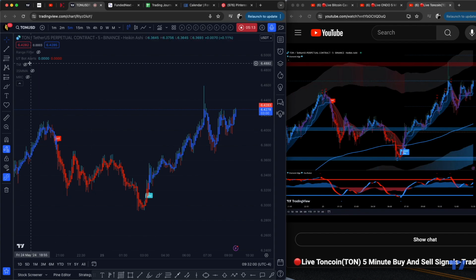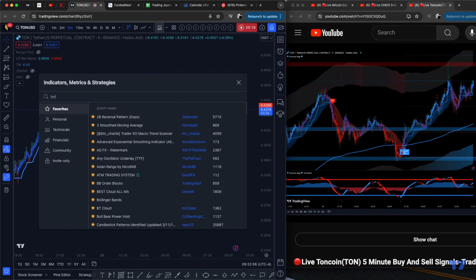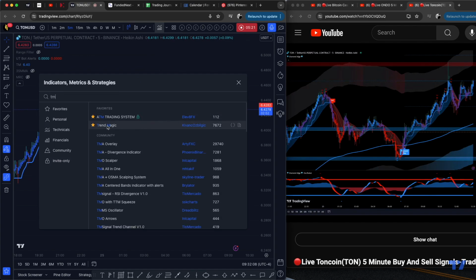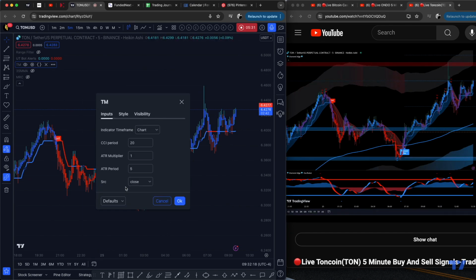The next indicator that you can add is the TM. I believe it's called Trend Magic right here, TM. Hold on, let me see, because I don't remember now.